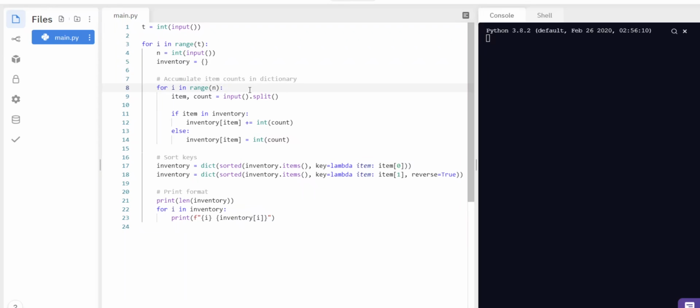The for loop beginning in line 8 iterates through however many items are in that test case. Using the split function, we split our one line of input into the name of the item and the number, because of the input formatting that's given in the description.